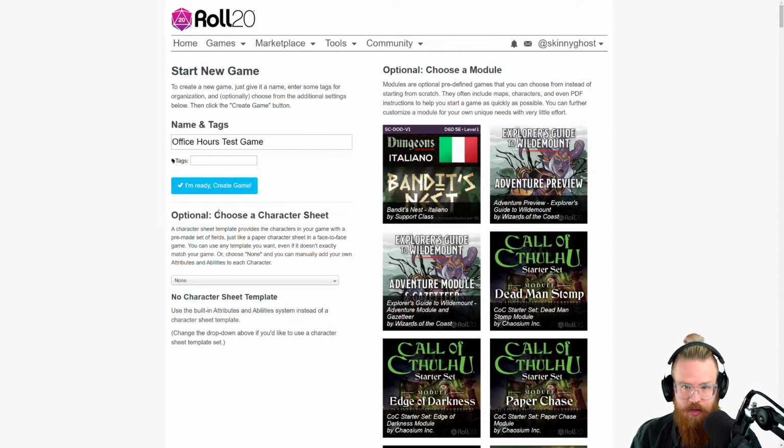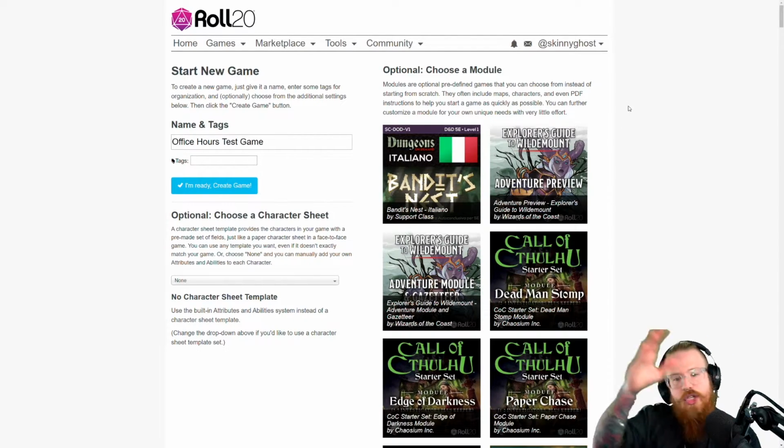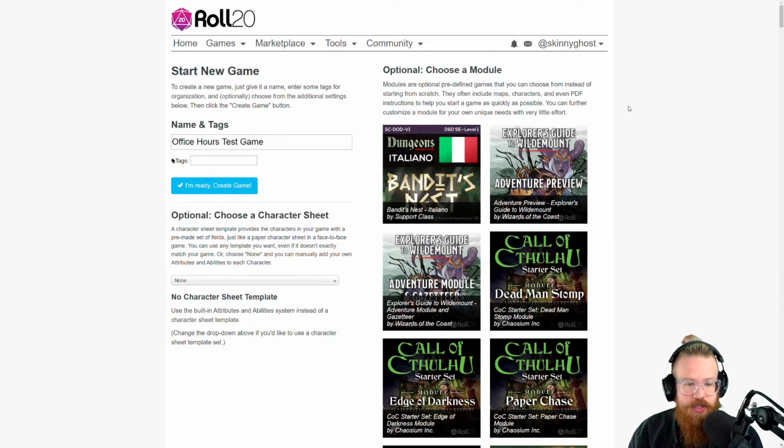The other thing that we can look at is modules. So a module essentially takes all the GM prep that you would do yourself, which is to say, putting in the map, statting out the monsters, creating character sheets, creating tokens, et cetera, right? You could do all that yourself and then bring your players in. The module essentially is all of that already, right? It's the maps. It's all the stuff you see on Dragon Heist or Descent into Avernus, right?